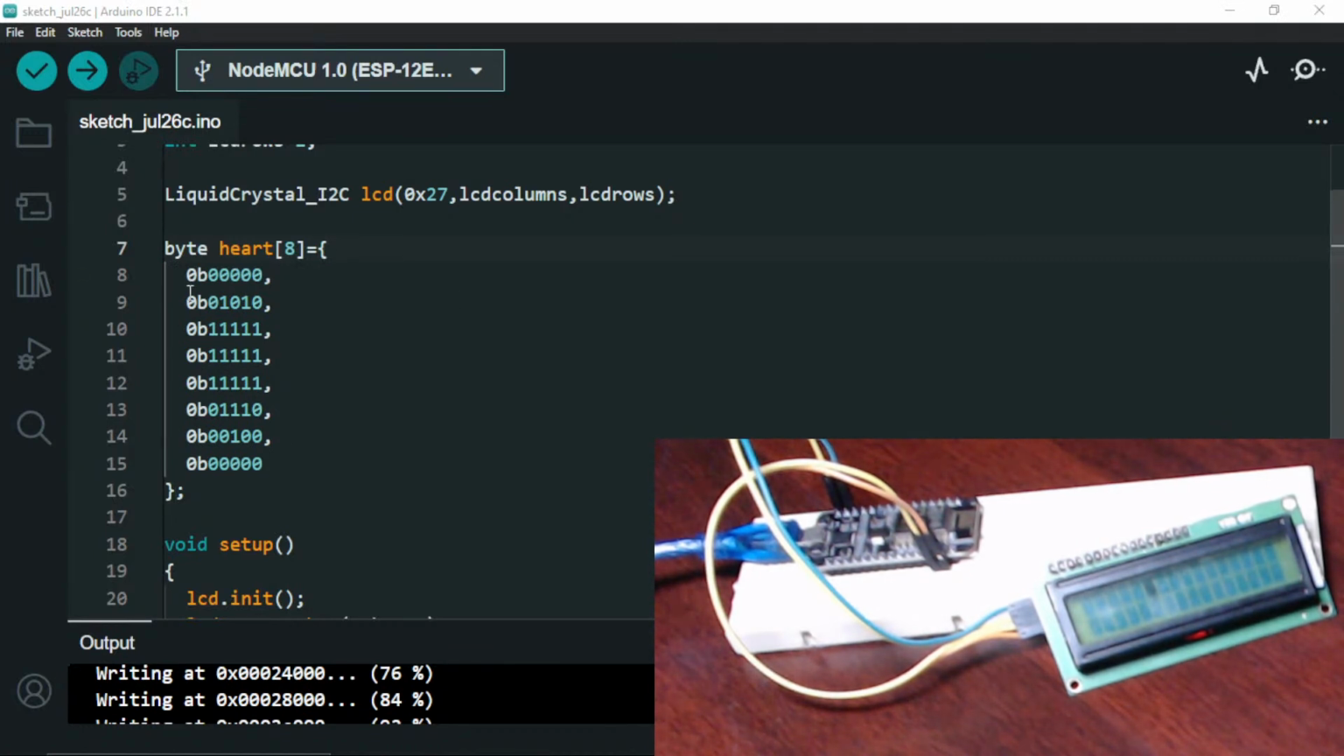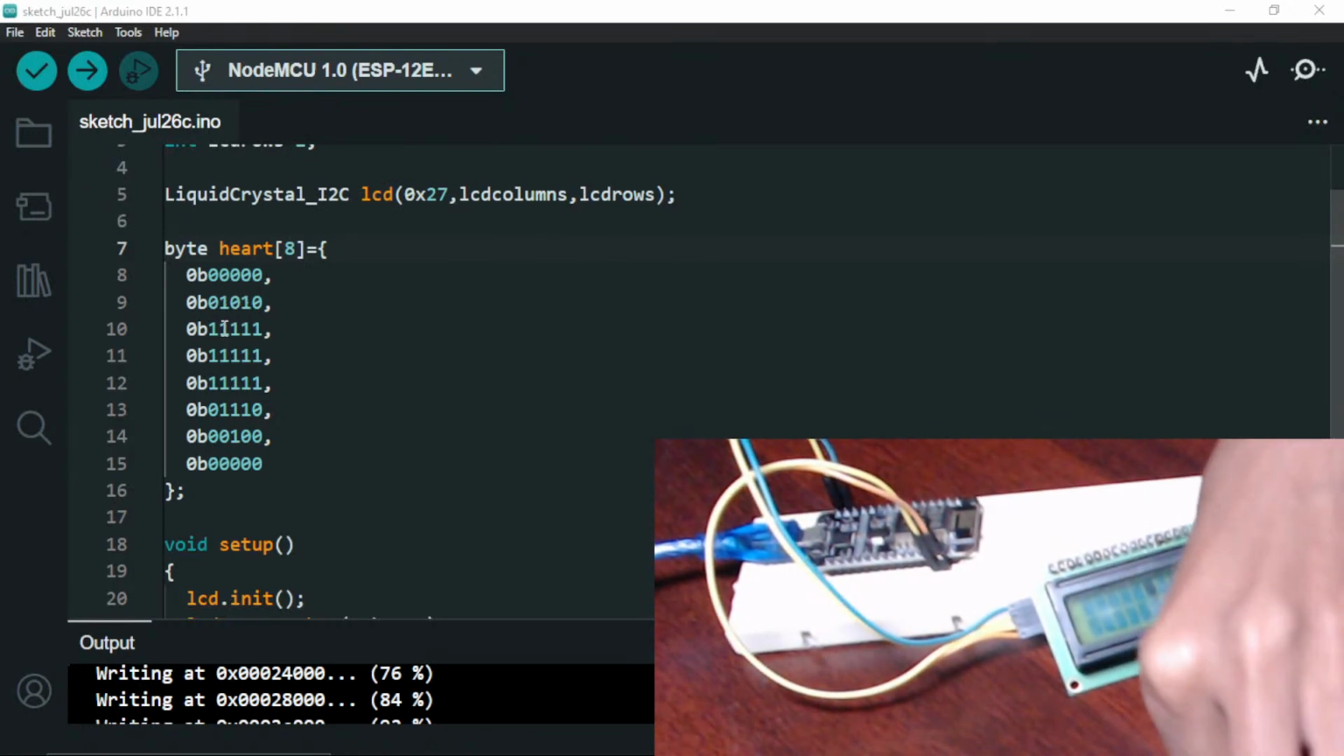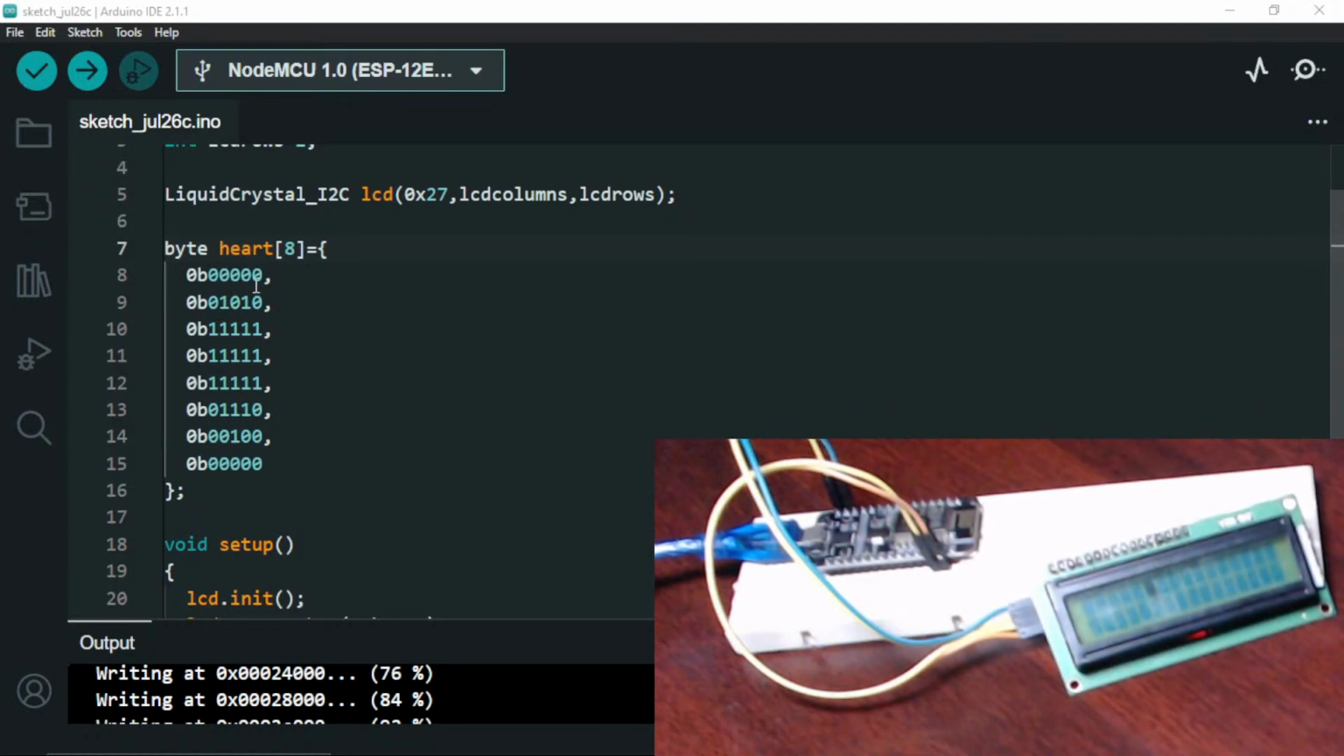The prefix 0B is a binary value, which means base 2 format. Each digit in a binary number can be either 1 or 0, representing the two possible states of a binary system. If you want to fill that pixel, you can give 1. If you want to empty that pixel, you can give 0. Here I am going to show a heart symbol, that's why according to that heart I made zeros and ones. If you want to show some other picture, you have to change that accordingly. So that's all about this byte heart.